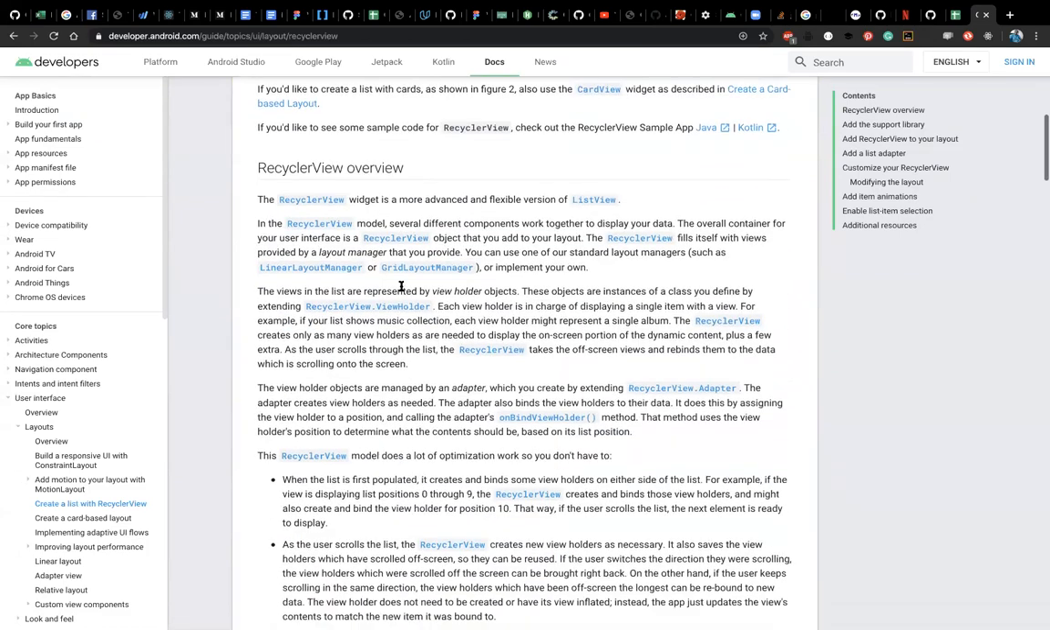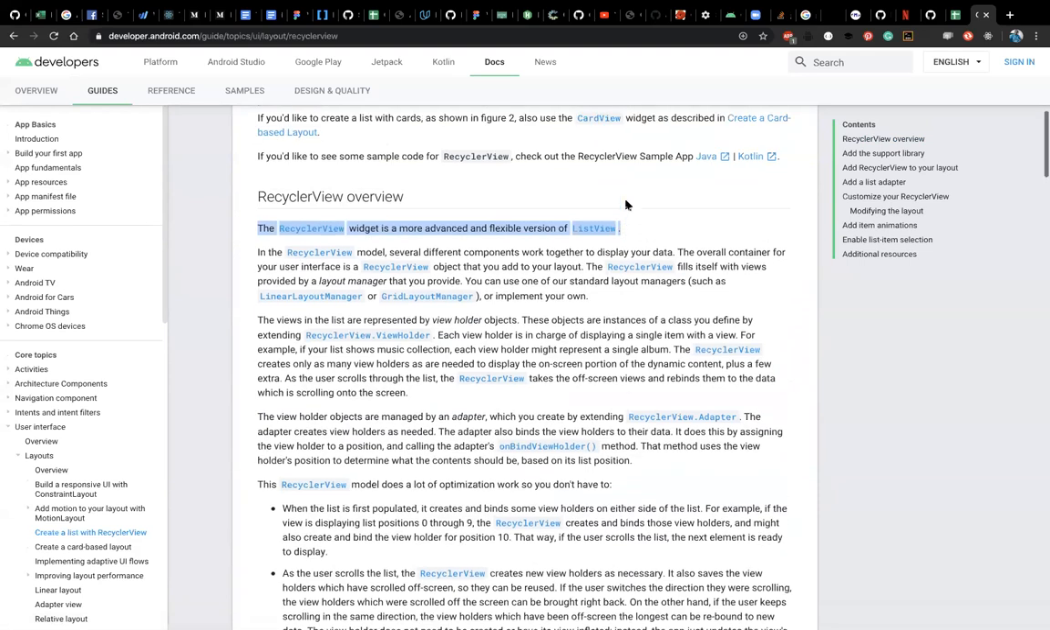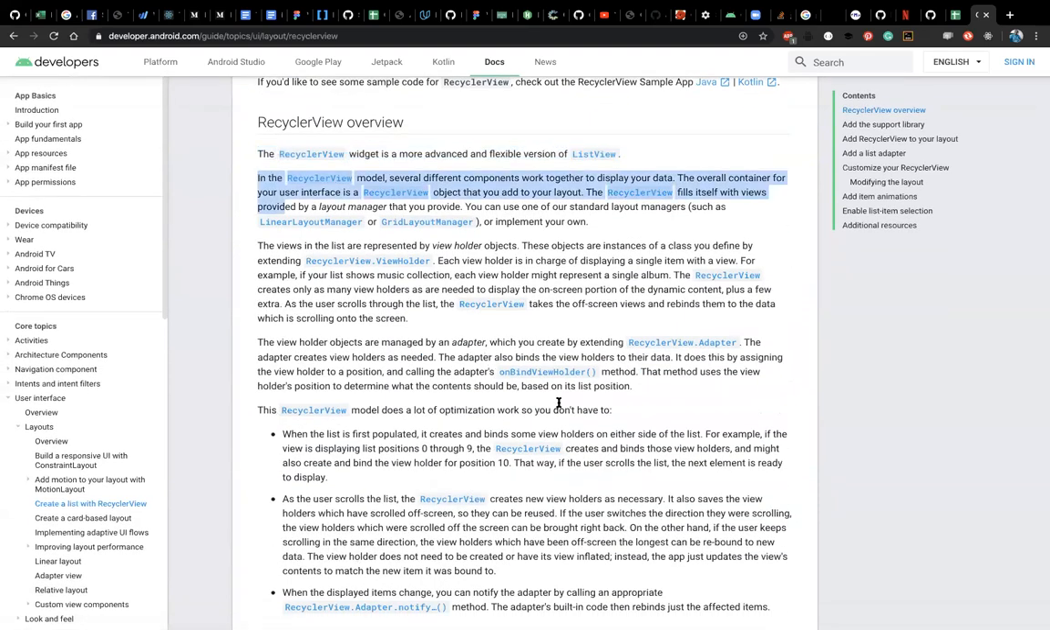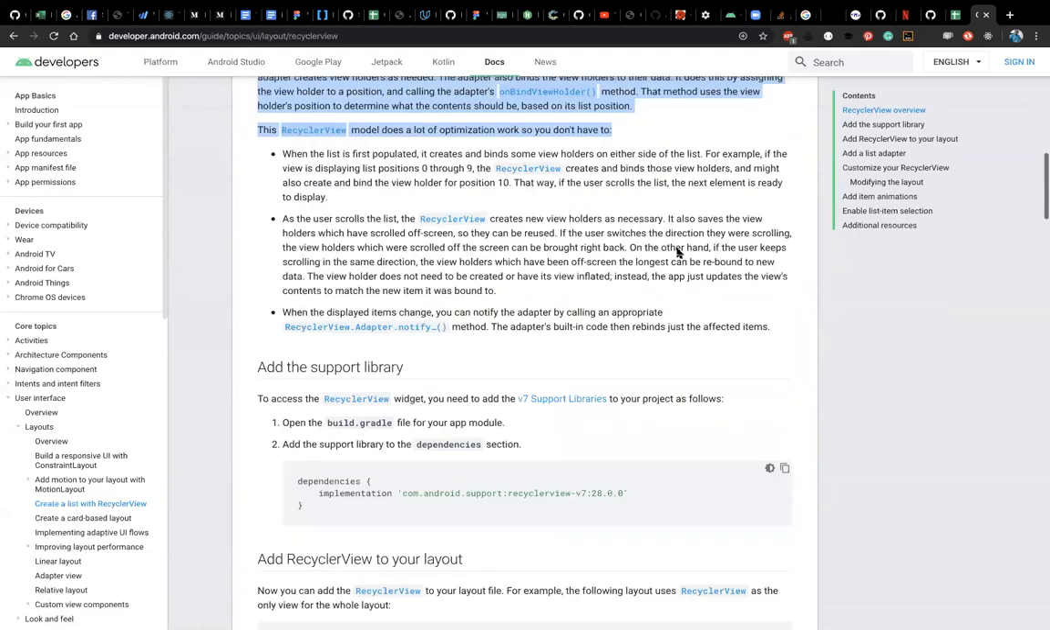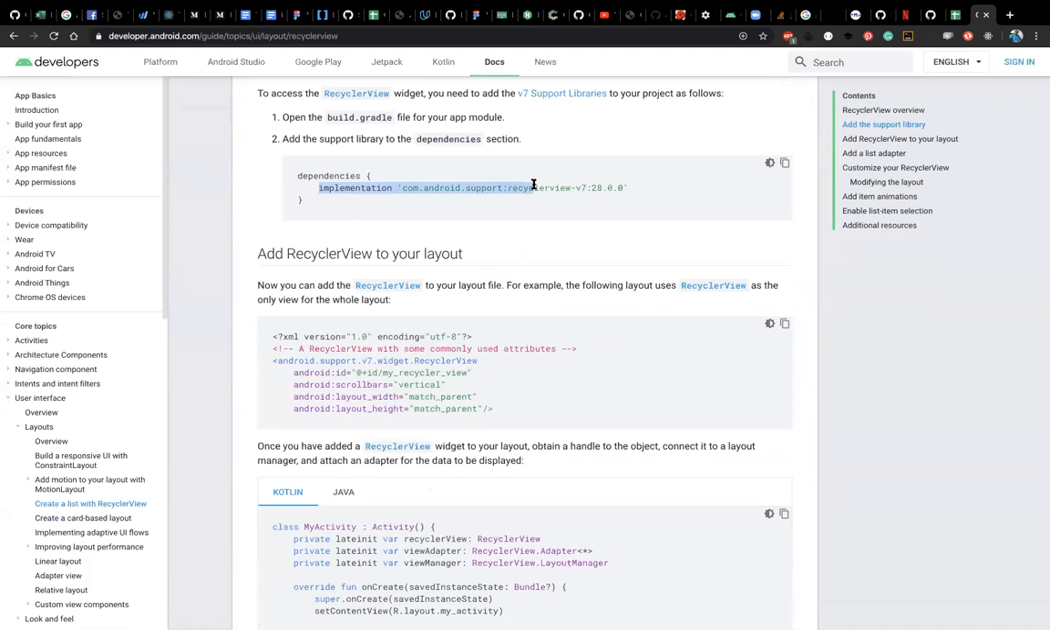So if you read it, you get to understand what a recycler view itself is. Who asked me that question? If you come here, you see it here. This is the definition. And you can go down to read more on how it works and even go down to the details of how everything works. And if you want to use this, the dependency you need to add.